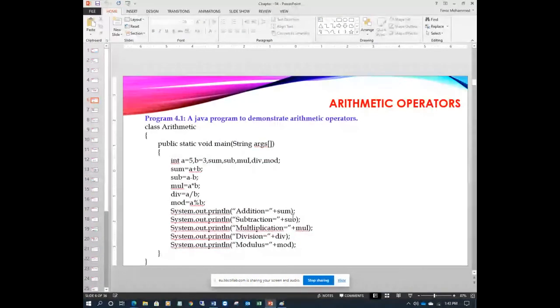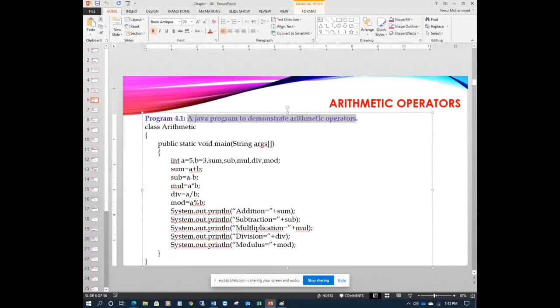So let's see a simple program. We have done a program before, like addition of two numbers, right? So let's see a Java program to demonstrate arithmetic operators. So what are the arithmetic operators? We have seen addition, subtraction, multiplication, division, and mod, right? So let's have two numbers. I have number A equal to 5 and B equal to 3.